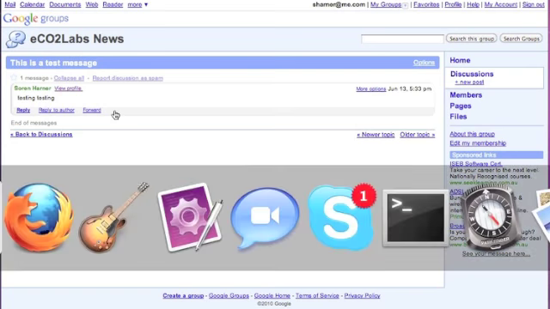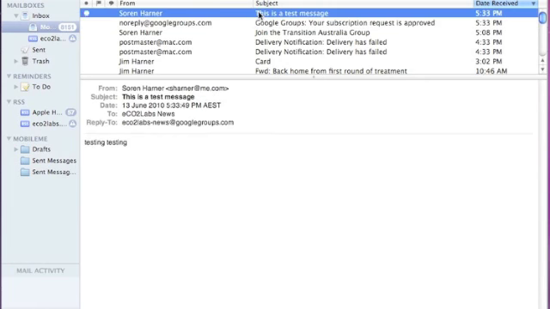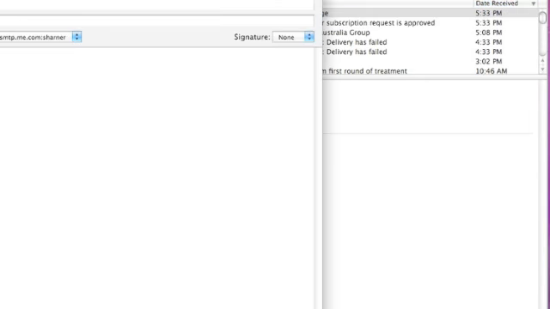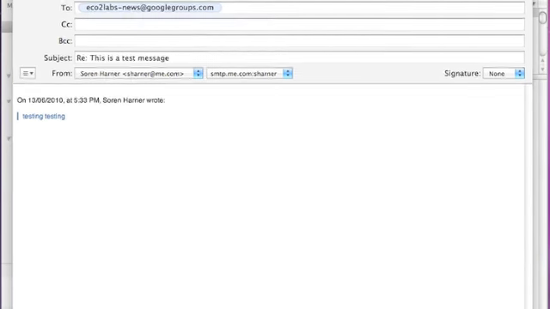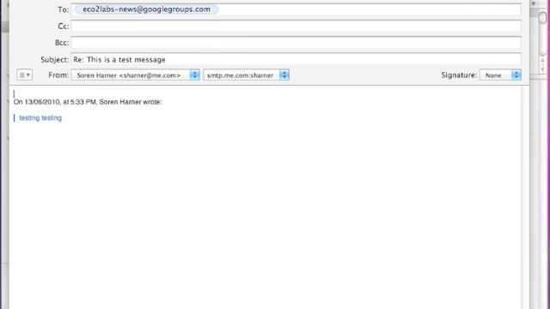And back in my email, no surprise, I can see that I then received that message. I can reply. And you'll notice that the reply field, even though the email message said it came from Soren Harner, the reply field is actually set up to be the group, which means that if you hit reply, it goes back to everybody, not just the sender.